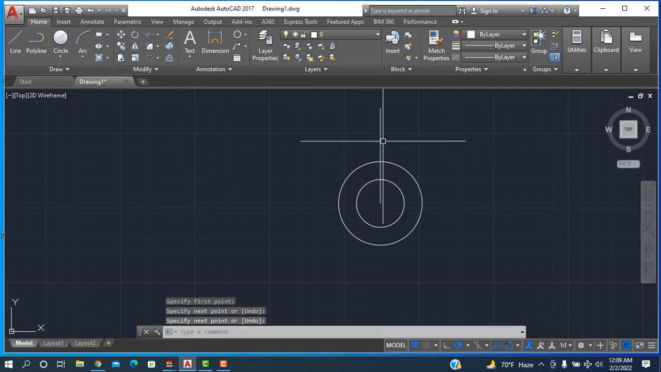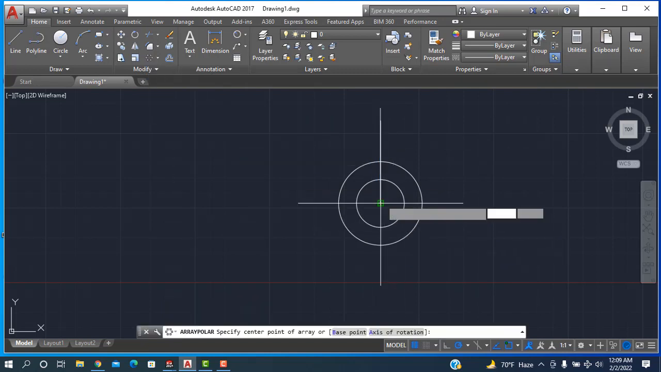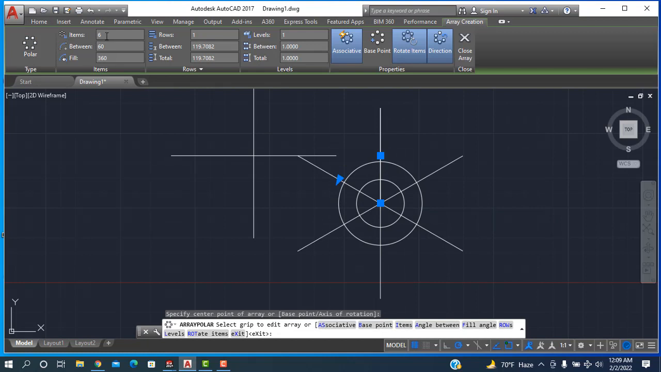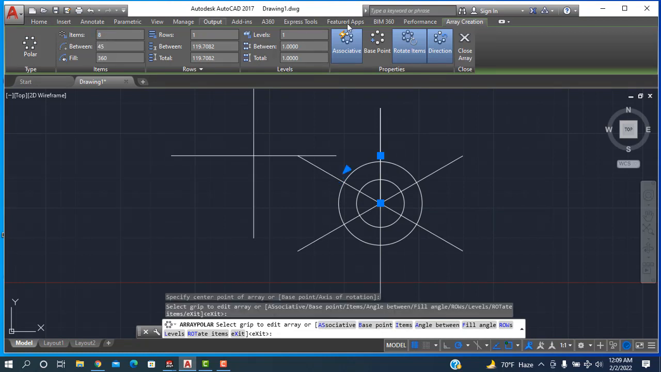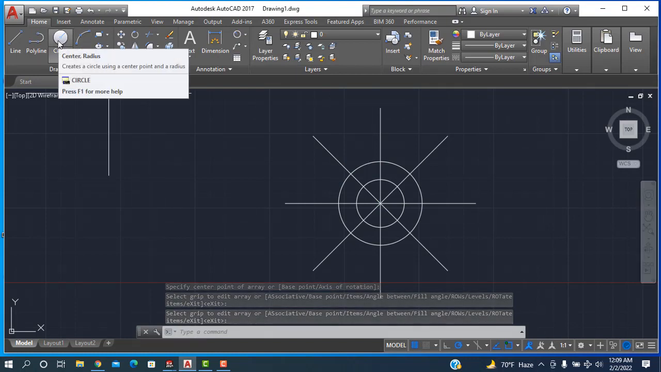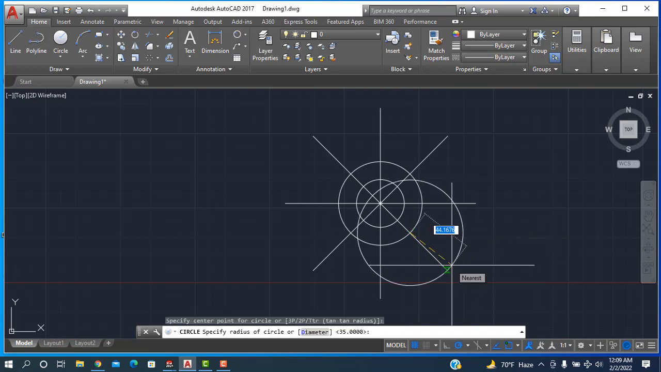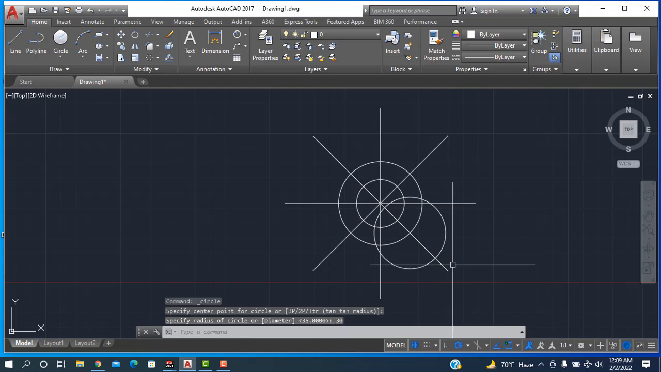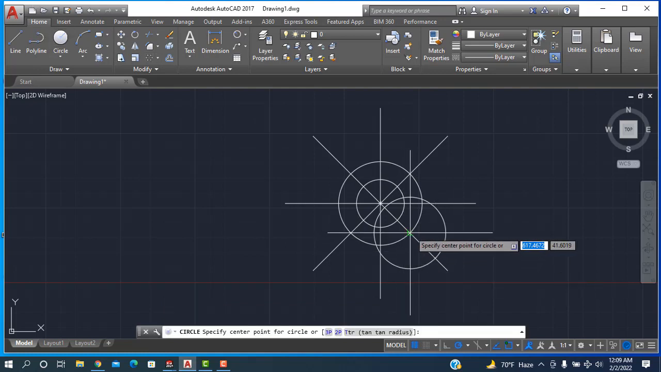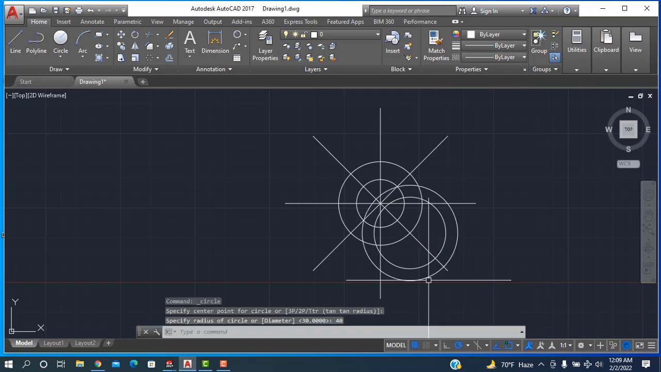After that, I'm selecting this one, going to the array. Full array is selected. Then click on the center of the circle. Now I'm taking the item number as 8. Then close it. After that, I'm taking the circle again and drawing a circle from this point, and the radius of the circle will be 30. Taking another circle, same center, and this one is 40 inch. Now done.